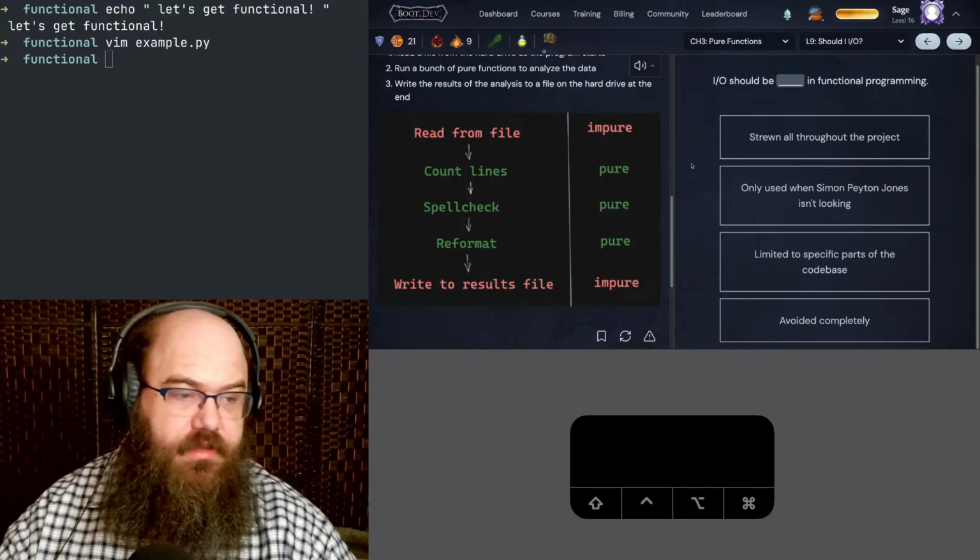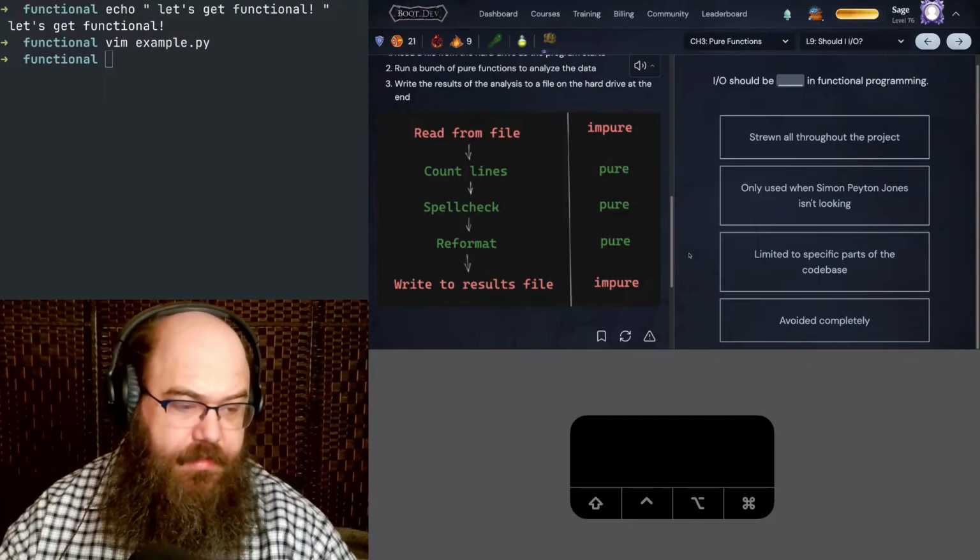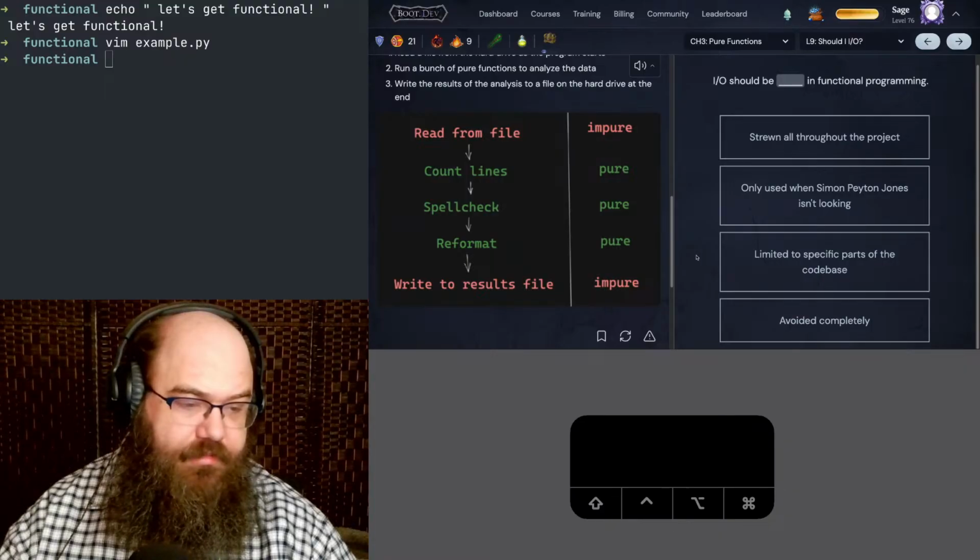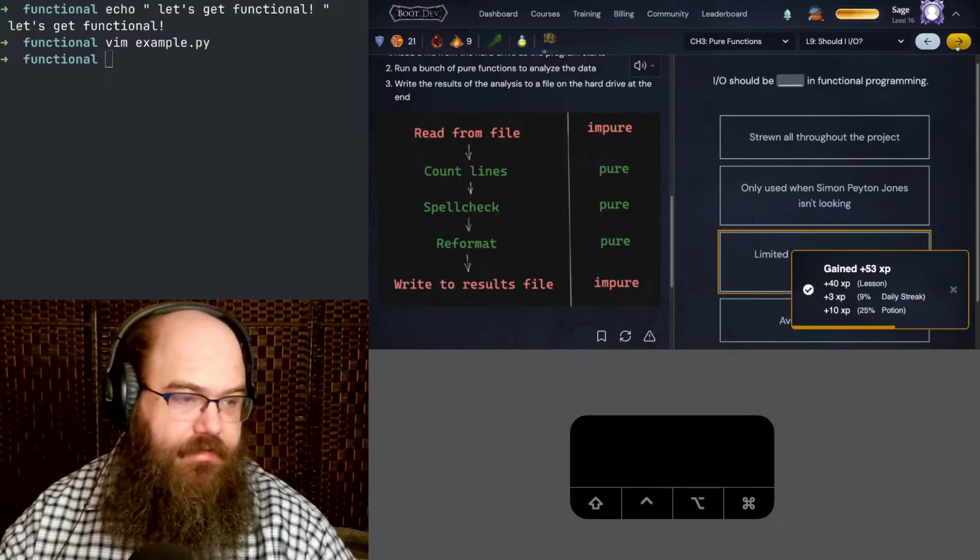I/O should be blank in functional programming. Strewn all throughout, only used when Simon Peyton-Jones isn't looking, limited to specific parts of the code base, or avoided completely. We need to limit it, but still use it.